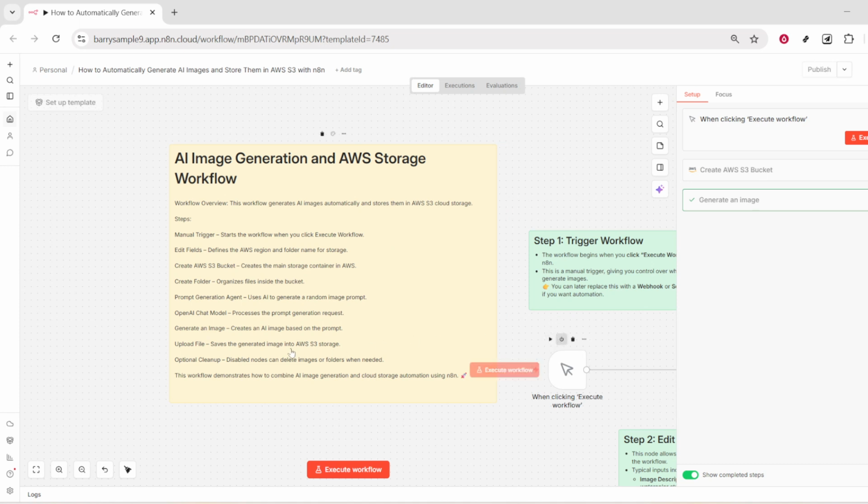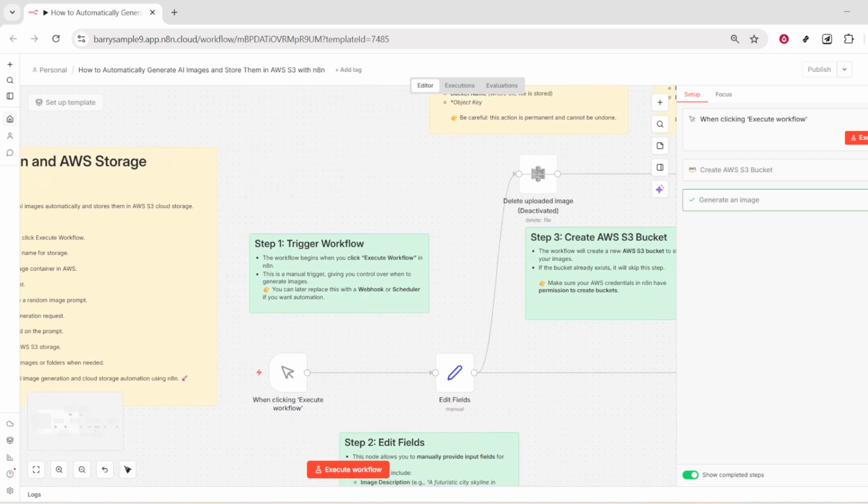We'll start by running the workflow manually. In n8n, the manual trigger node kicks everything off the moment you click Execute Workflow. This is your on-demand start button, so you can generate a new image whenever you need one without waiting for a schedule or external event.